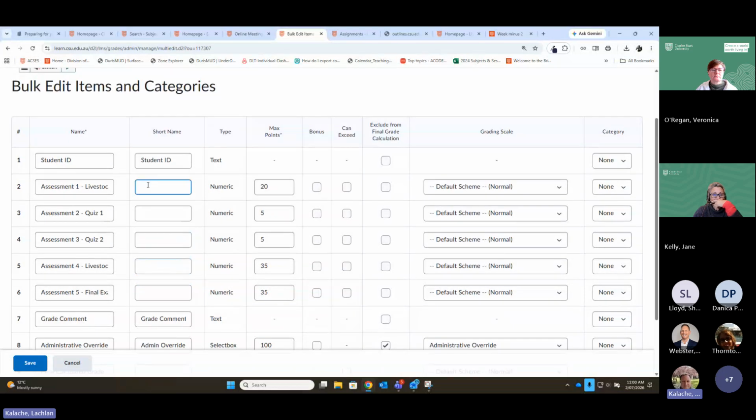So at that point I could turn around and go, A1 is a report, A2 is a quiz, A3 is also a quiz, A4 is an analysis, and A5 is an exam, right? Those are the short names.